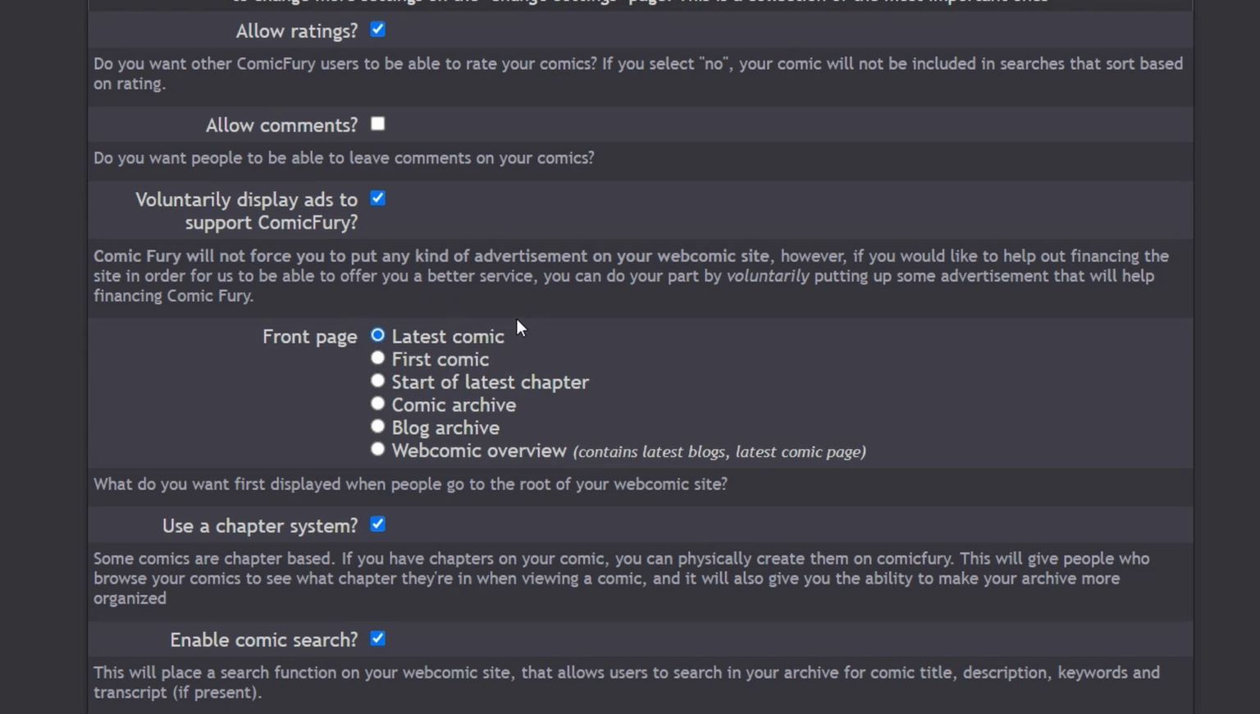I personally don't like this. Personally, I feel like this can lead to the audience being spoiled, because they could end up seeing a big dramatic reveal happen because they end up on the latest comic. And I don't think that's a good idea to spoil your audience. Obviously, they may not know what's happening, but I just don't see it as a good idea to have your comic set to latest. I personally would choose the very first comic or the start of the latest chapter.